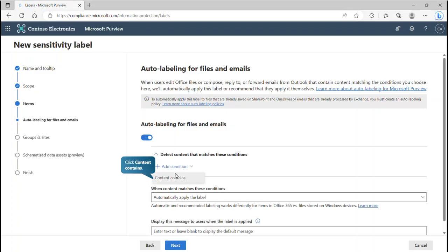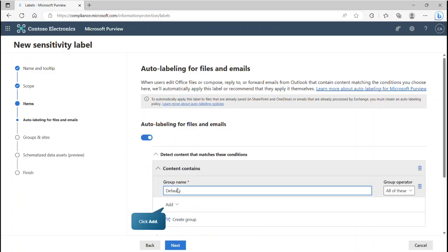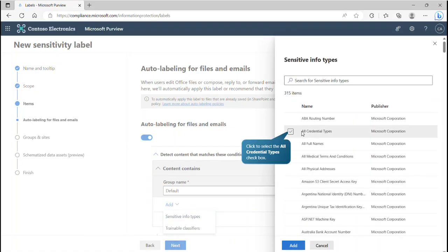And we're going to add a condition. The condition is content contains, and it contains sensitive info types. And the sensitive info types that we want to detect is all credential types. Now, remember that we have been working with a research and development sensitive info type that we created. And the reason we created a custom sensitive info type is because it's a proprietary sensitive info type that is not included in Microsoft. But the all credential types is a Microsoft out of the box.